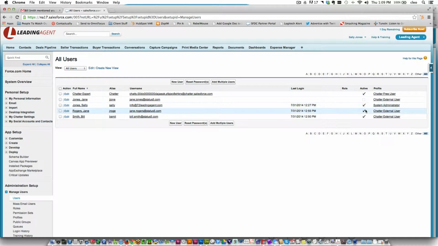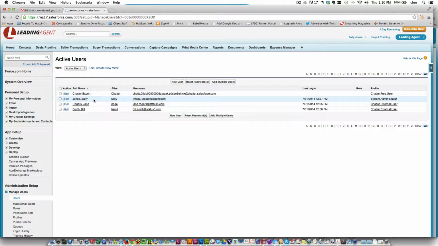If there's a check mark next to them, that means they're active and can log into the system. In this case, Jane Jones is not checked off. That means she cannot log into the system. You can also filter it if you want to see active users versus if you want to filter out the inactives, for instance. Like maybe you don't want to see Jane's name. So there you go. You see it filtered them out.